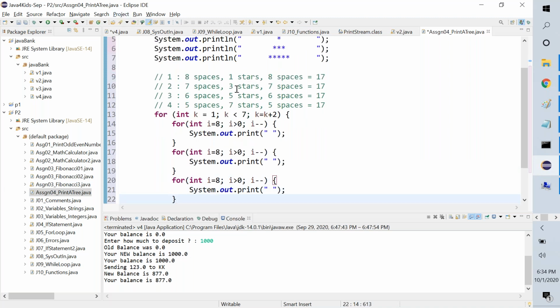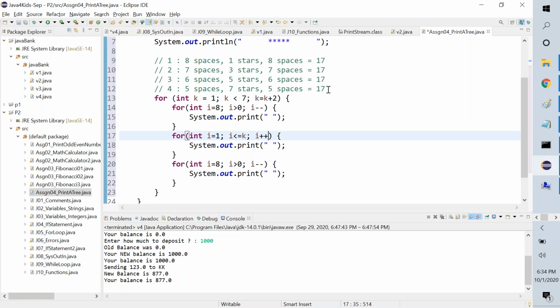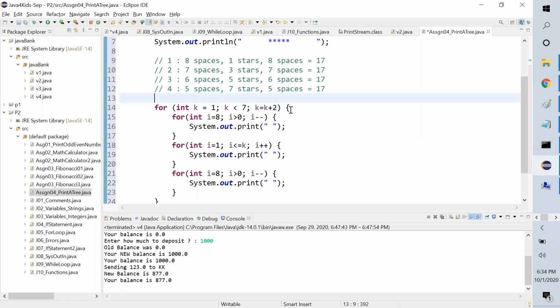Now, first time it will be 1. So I'll print for int i equals 1 to i less than or equal to k, i plus plus. And I have to print so many spaces here. Look at the logic, team. The logic is the most important. Nothing else is more important for us.